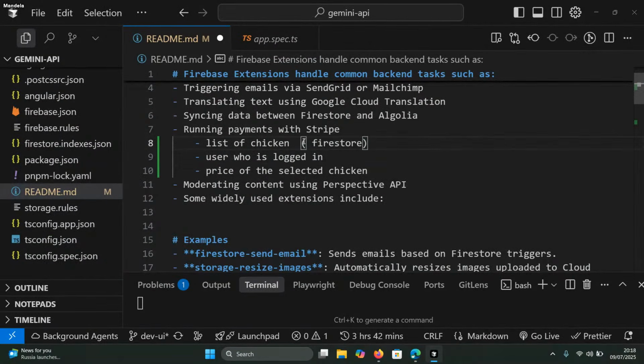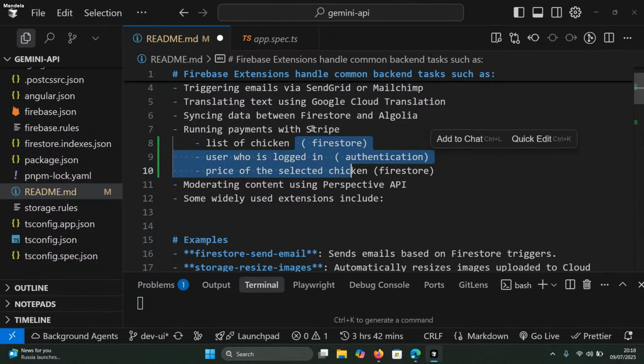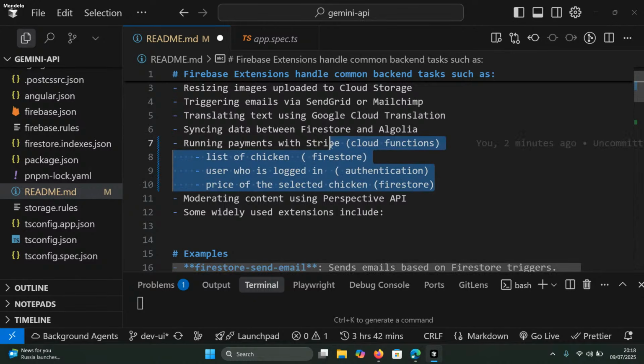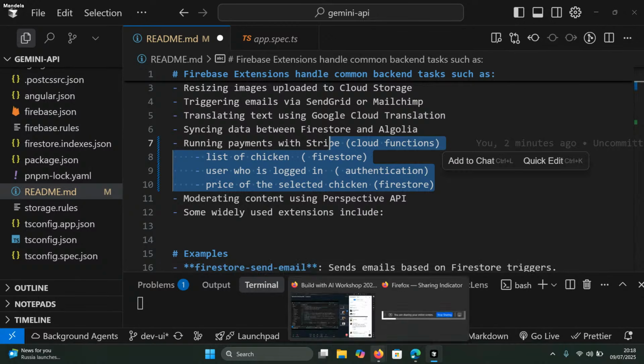Alternatively, since this one will mainly deal with Firestore, since you'll be getting the collection from the chicken collection, and for the user who logged in you would use authentication. And for this whole thing to communicate with your Stripe developer API, you would technically use cloud functions. Otherwise, if you're a fan of code, you would write all this code. Instead of having all of this as separate code pieces, you can convert the whole of this to be a Firebase extension, deploy it, and then use it.